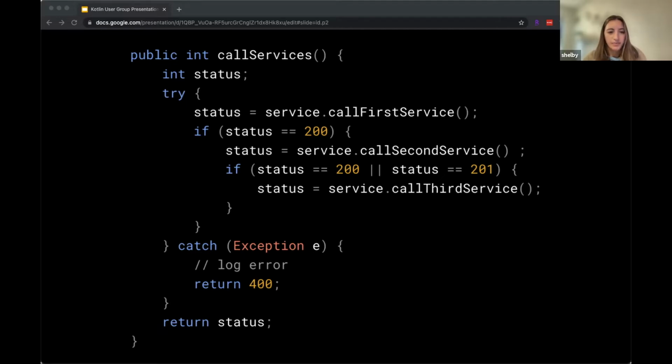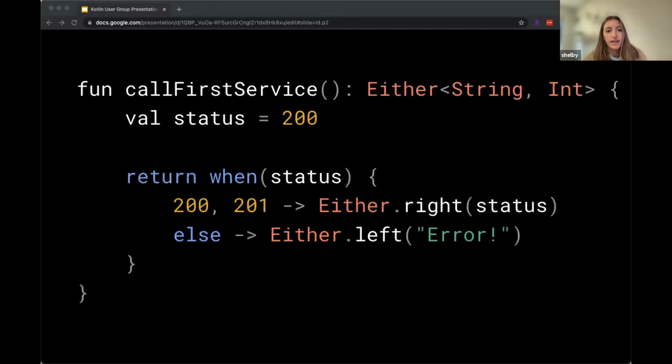And then we're returning some error code. So we can start improving this by first writing the callService method that returns an Either type instead of just an integer. So we have an Either with the String as the left and then an Integer as the right.